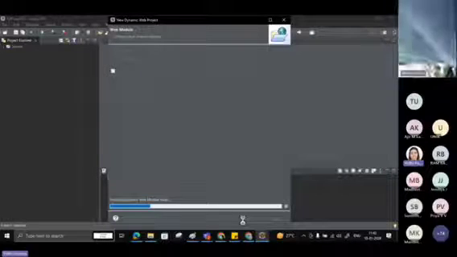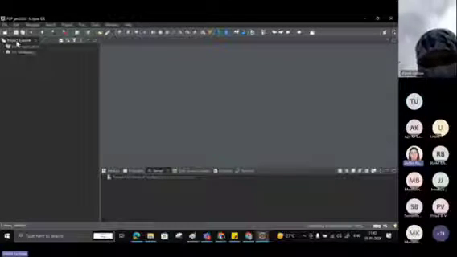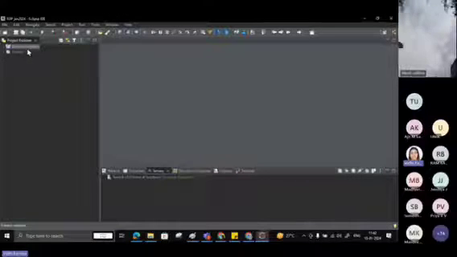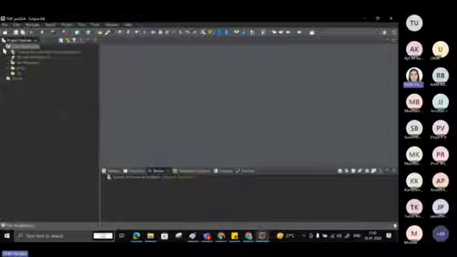Whenever you click on finish, it will create a project for you. You can see in the Project Explorer, the demo application folder is created. If you expand this particular folder, there is an arrow. If you click on that, it will expand this folder, and you can see all the things in it.